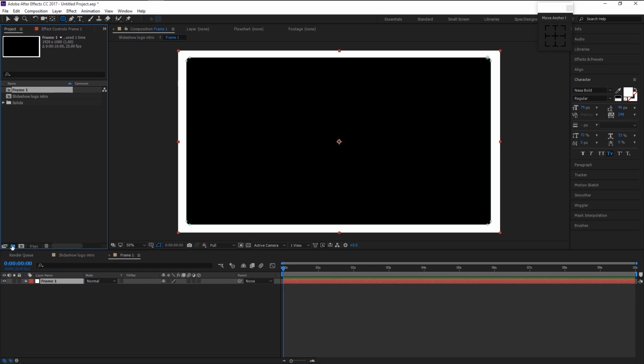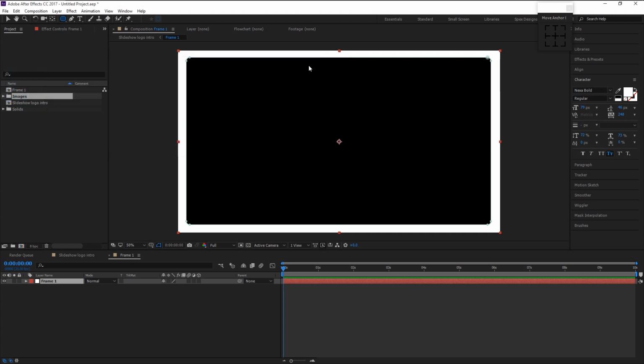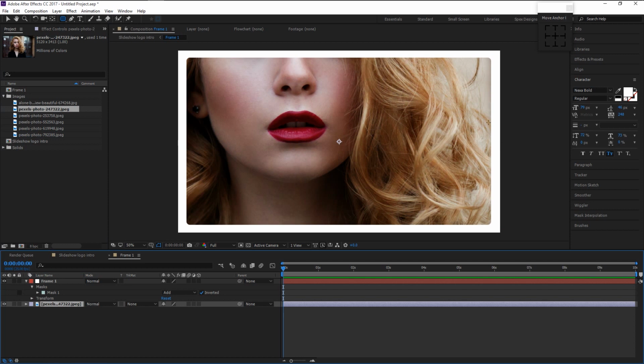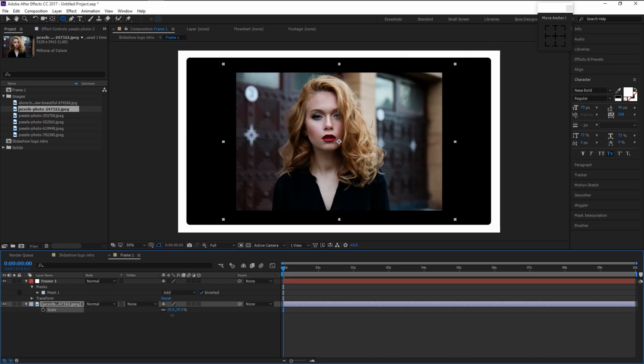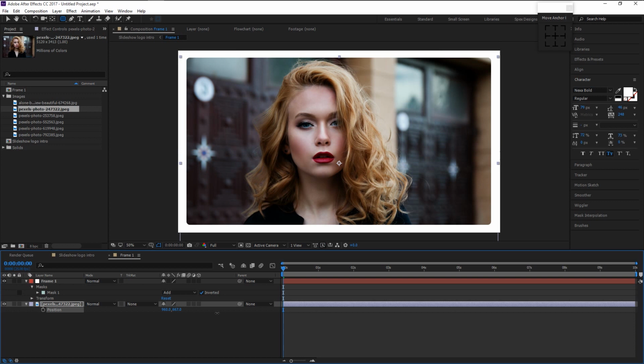Create a new group and I will name it Images. Drag all the stock photos to our image group like this. Now we imported all stock photos. Drag our photo and place it below our Frame 1 layer like this. Press S to bring the scale and decrease its size until it fits with our frame. Press P to bring the position and arrange it to the center.